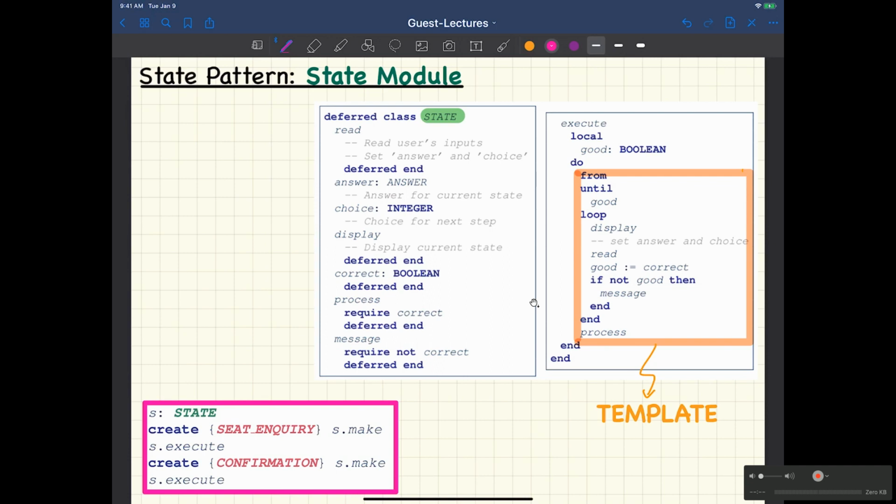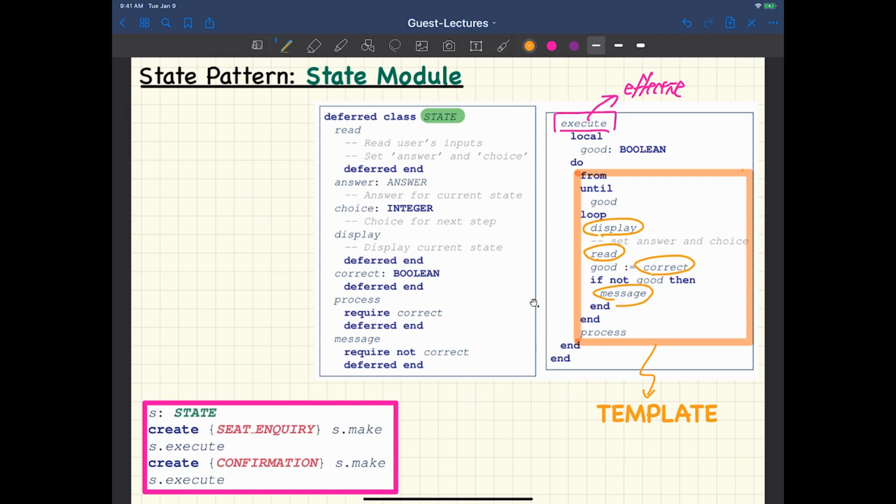Let's see. Notice that here, the execute feature over here, this is effective, is implemented. Okay, that one we know because it had the do and body, right? But now you can see that the display, the read, the correct, message, and process. Okay, all these features, if for example you can see display, it's over here is deferred. The read over here is also deferred. The correct over here is also deferred. The message over here is also deferred. The process over here is also deferred.